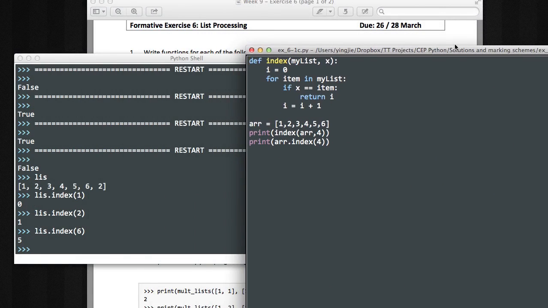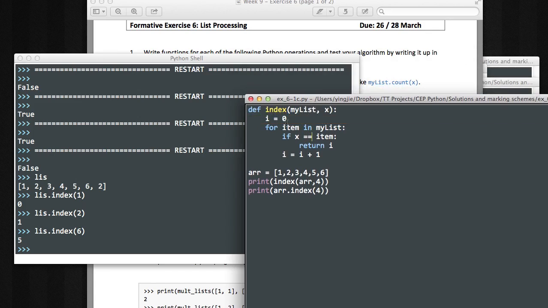So here you go. Let me just show you. I'm looking for a number. I start with 0. For every item, if x is equal to the item, I found it, and I just return the number. Again, you see what's going on? The moment I find the number, I just return it. After that I can increment it by 1 and let it continue.